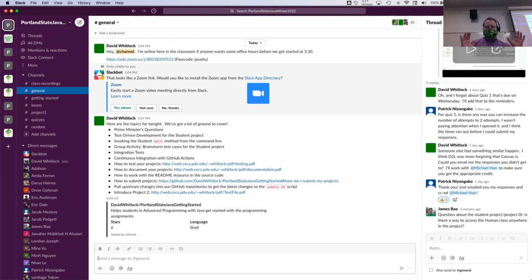And then there's more stuff, and so I think that'll be the bulk of me writing code and you watching. And then we'll talk about a bunch of stuff that you need for your projects. So we'll talk about expectations for your own testing that you do for your projects. We'll talk about documentation, what documentation is required. We will see a little bit more code. We'll look at how to use the README resource in the source code.